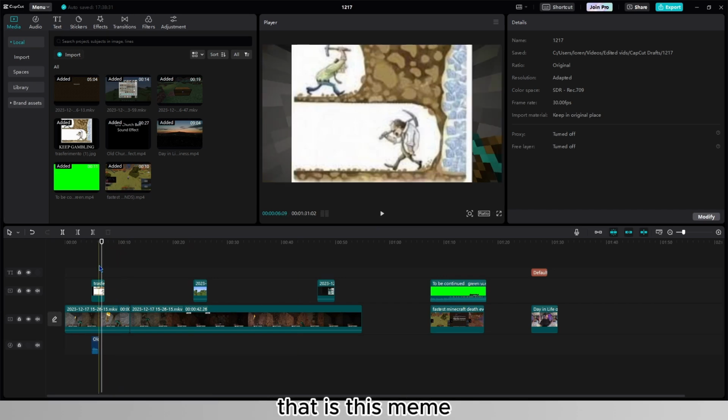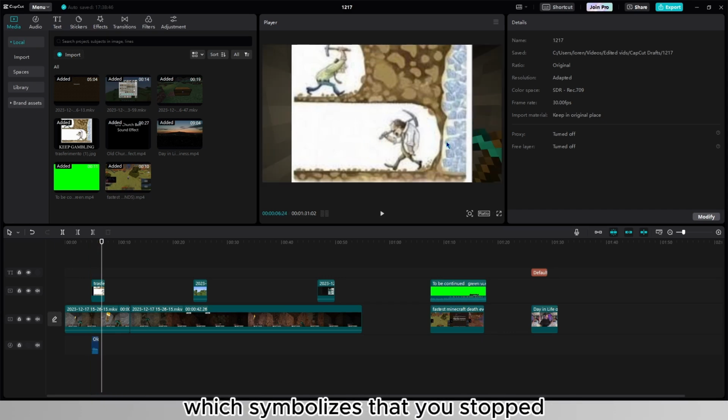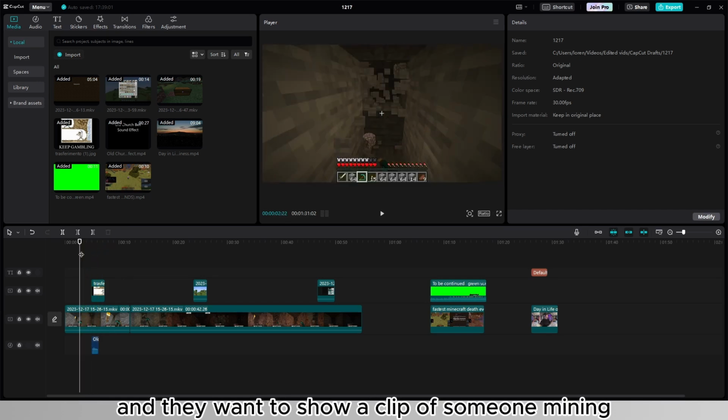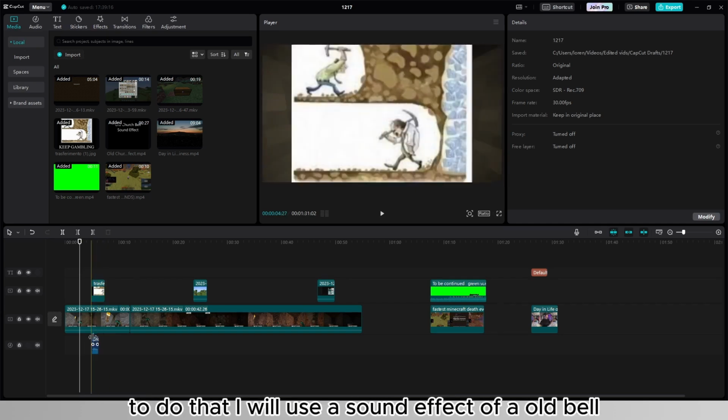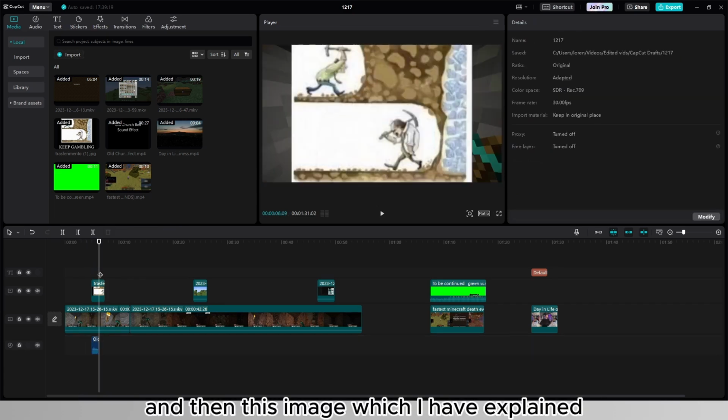That is this meme, which is Keep Gambling. It is an advertising campaign created by casinos, which symbolizes that you stop right before finding the diamonds or winning at the casinos in this example. And they want to show a clip of someone mining, and then he remembers about this, therefore he comes back and keeps mining. To do that, I will use a sound effect of a hold bell, found this on YouTube, free sound effect, and then this image, which I've explained.